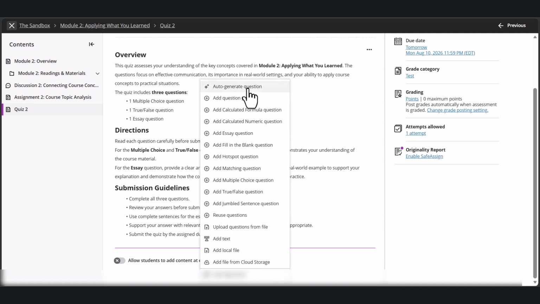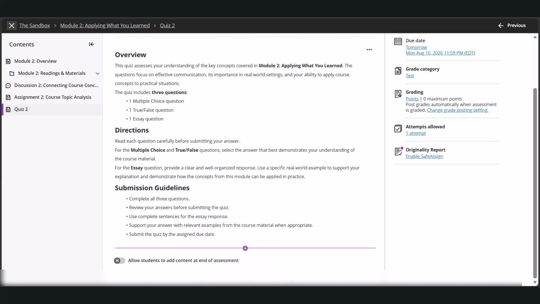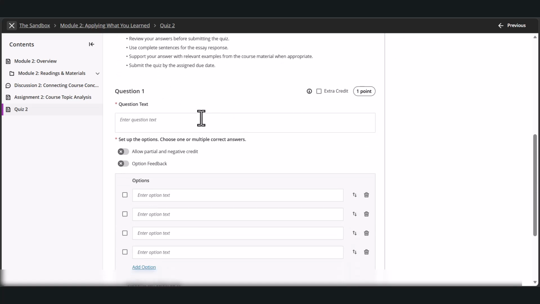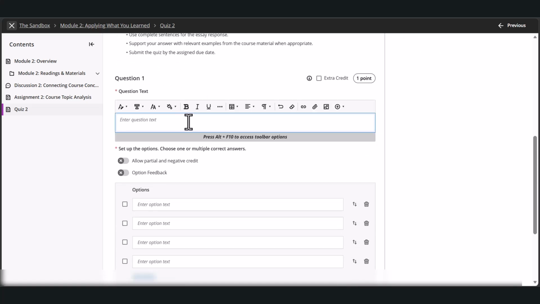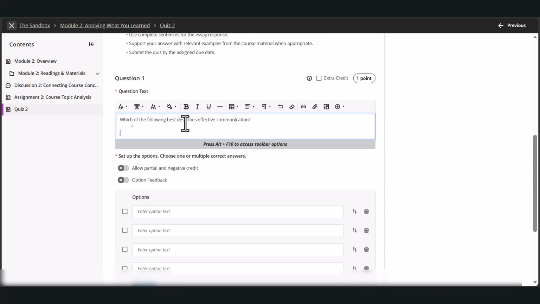So you'll see that Blackboard Ultra gives us the option to add several types of questions. We can do essays, fill in the blanks, hotspots, true and false, multiple choice, etc. So for this example, we're going to keep it simple. We'll start off by adding a multiple choice question.